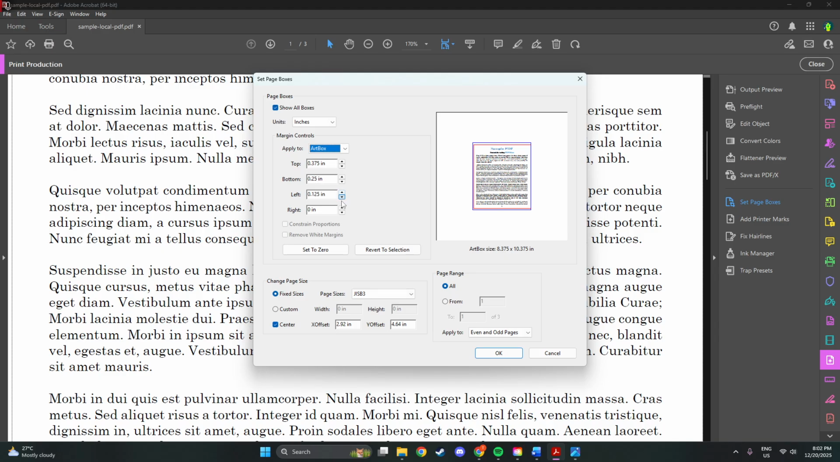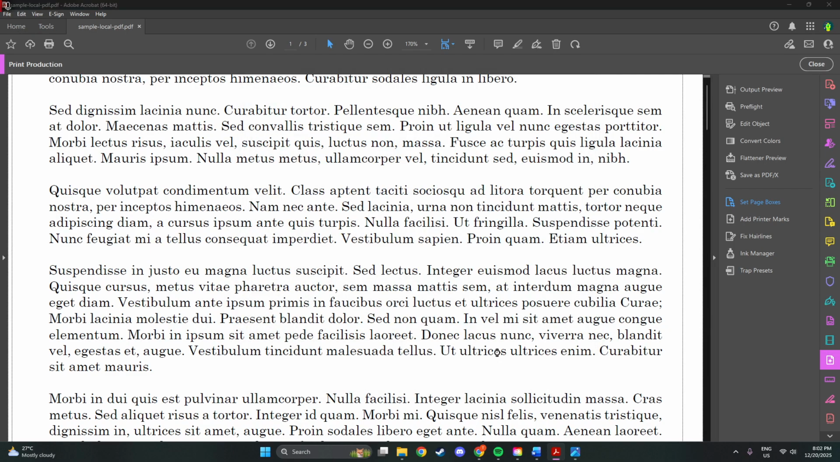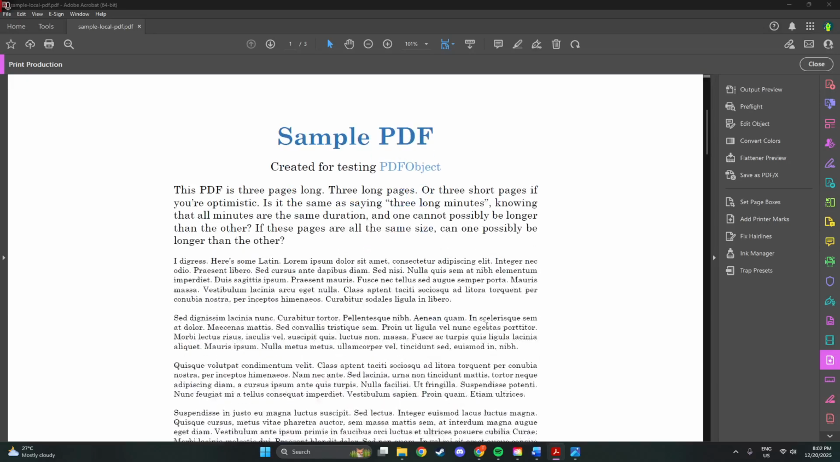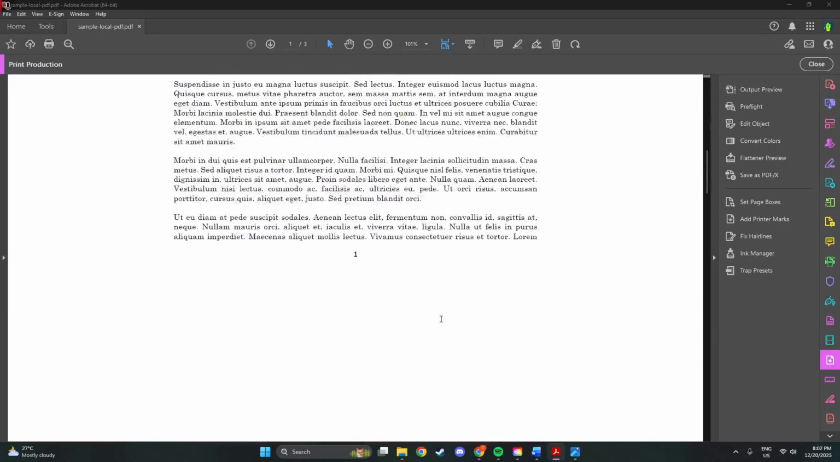Take a moment to preview the changes in the thumbnail area so you know how the page will look. When everything looks right, click OK to apply the new page size. Acrobat will process the selected pages and return you to the document with the updated dimensions in place.